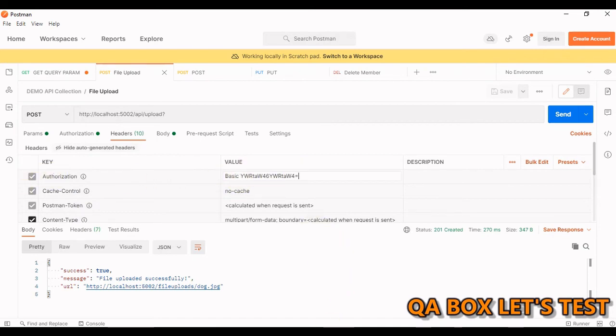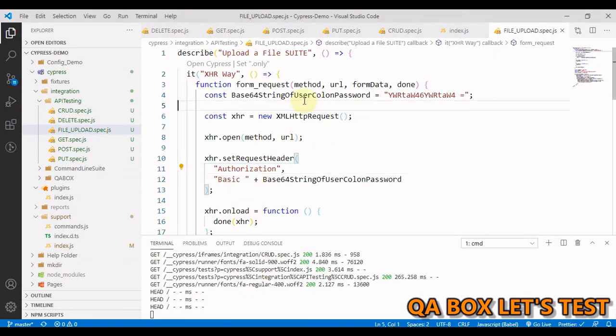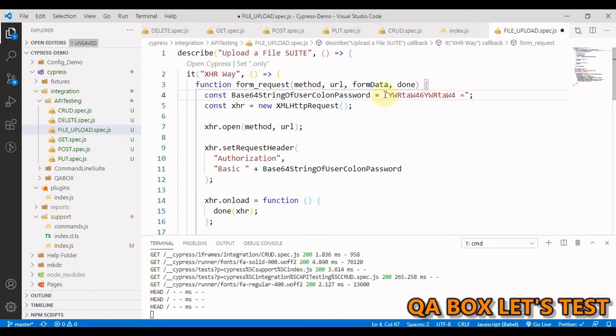So base64 encoding is nothing. What you do is you find the base64 encoding of this string. The first part is your username, the second is your password, and in between you have a colon. Then you find the base64 of this particular string, which would be this value. Okay, this one. We are just setting the header in here.